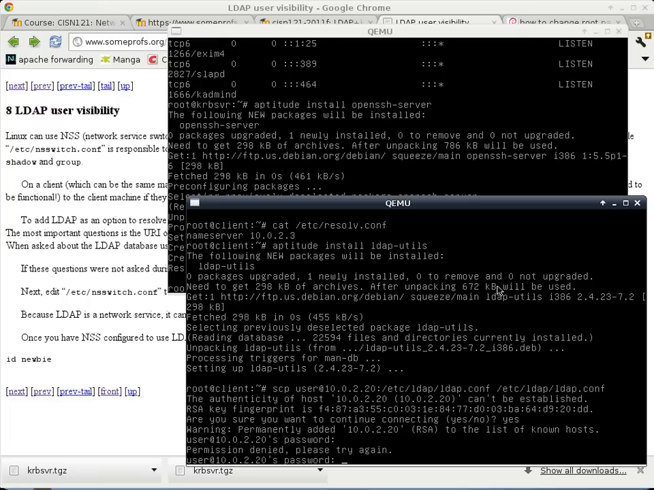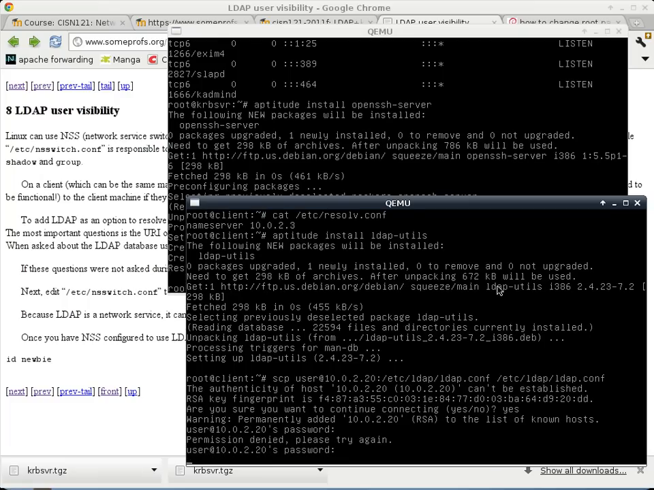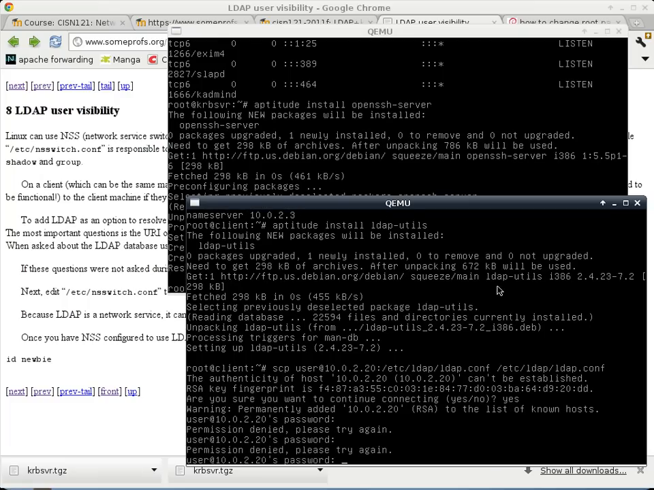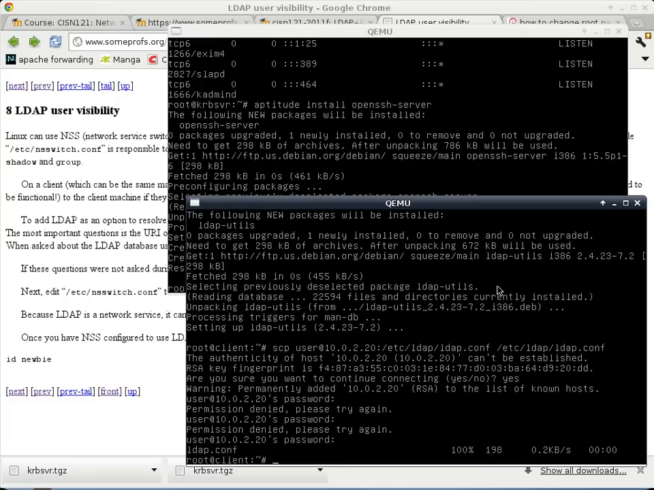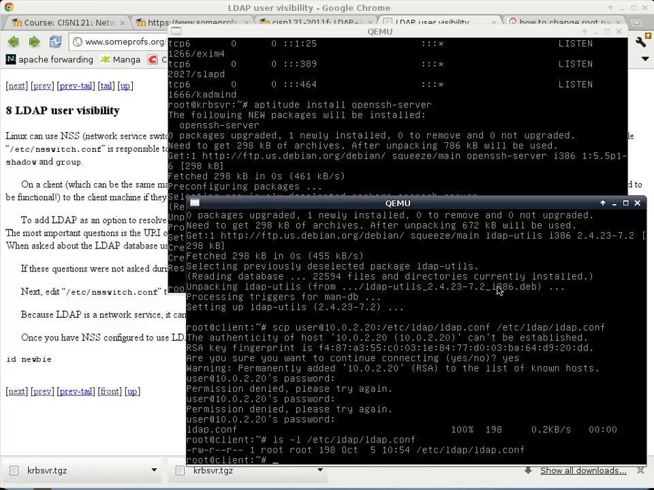I have forgotten the user password on the other side, so I think it's like 3 heads or something like that. Yep, it is. Alright, so now we have ldap.conf copied. It doesn't hurt to double check. ls -l /etc. ldap.conf is already here.